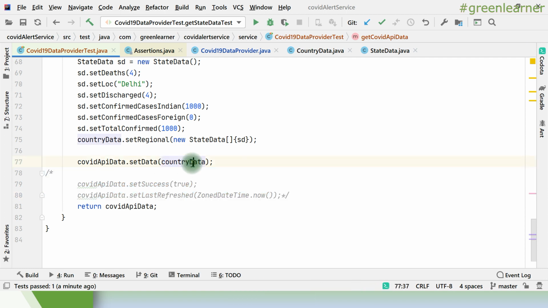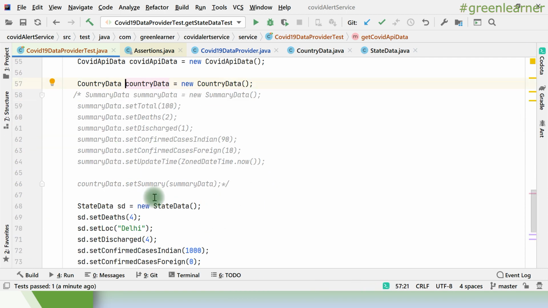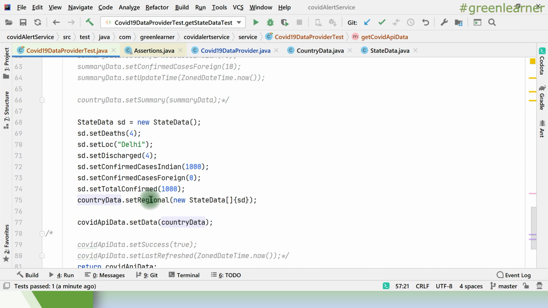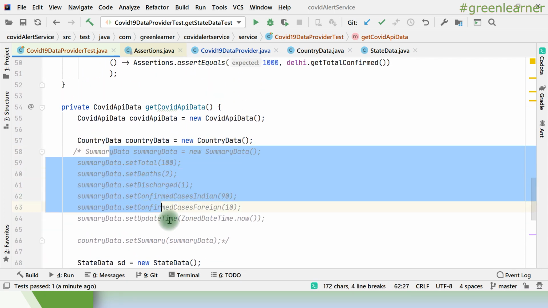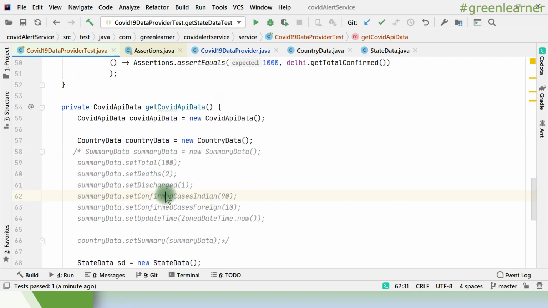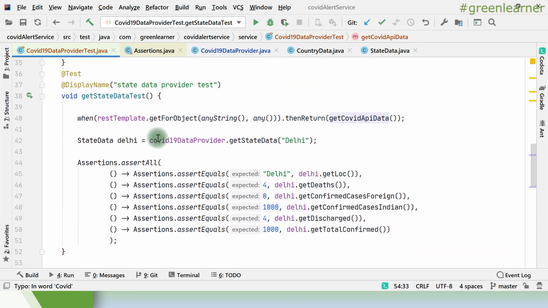Only country data is needed. Under country data we need only this set regional, right? No other thing, so I have just commented that out. Actually, for the second case I need it, that is why I have commented it out. We'll remove it in a while, right? So this is what it is going to return.